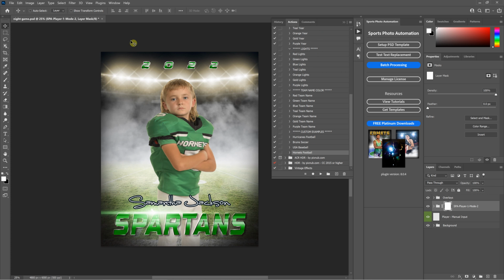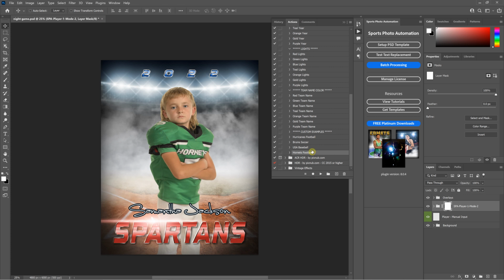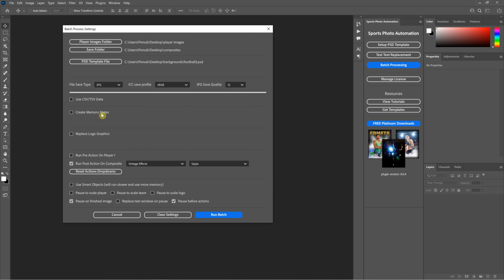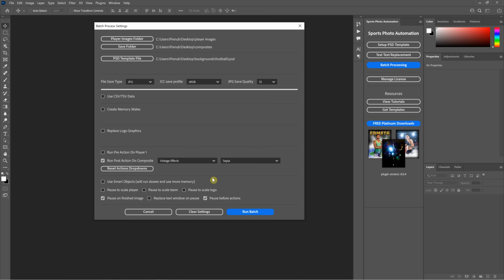But for this example, we're going to run with this template as it's saved here, and then use the Hornets action so that way it updates that template in batch. So let me close this here without saving. So I'm going to leave the pause on finished image checked, so that way we can just see the colors as they are edited in the template.